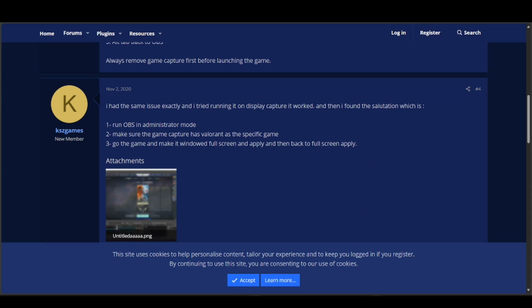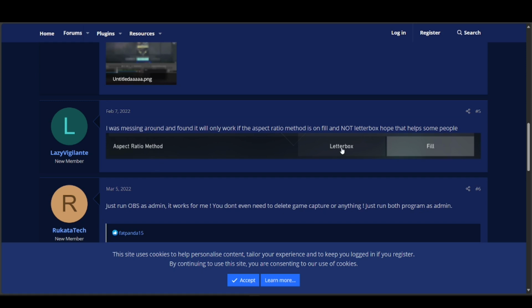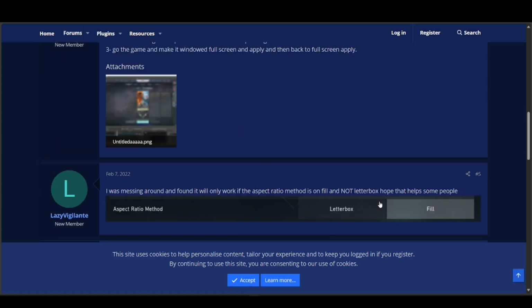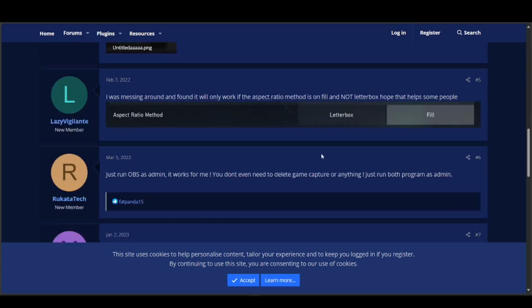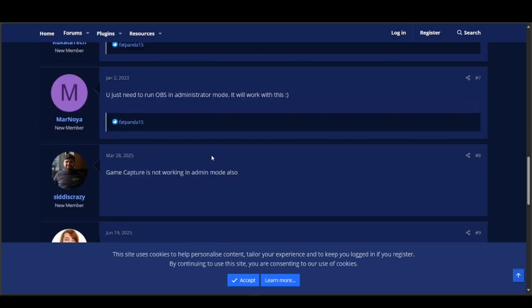So to do that, just go ahead and right click directly on your OBS Studio, and you should be able to find a run as administrator option on your OBS Studio. So you can just follow that, but there are some other things, like making sure your aspect ratio method in Valorant is on fill, or usually running OBS as admin or administrator, which works for multiple people.